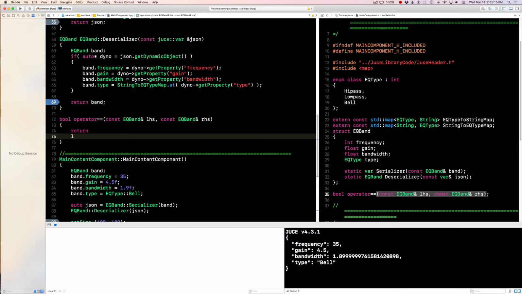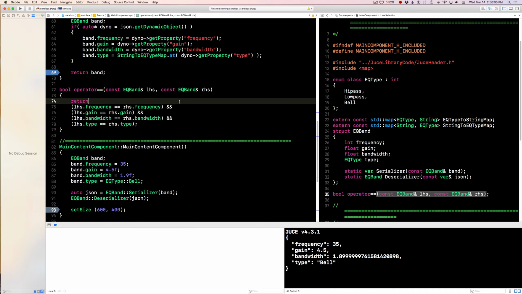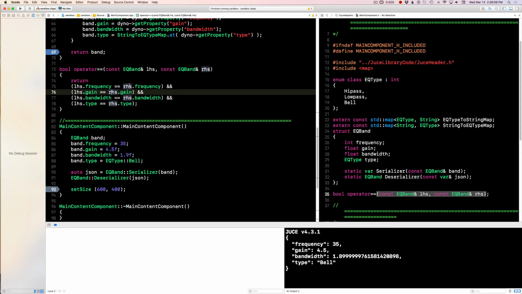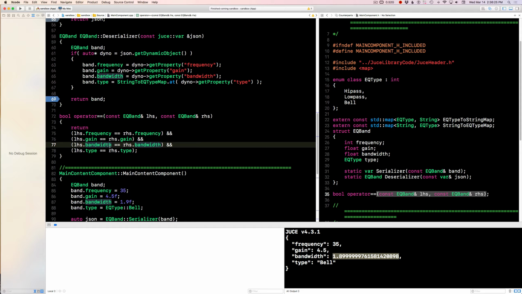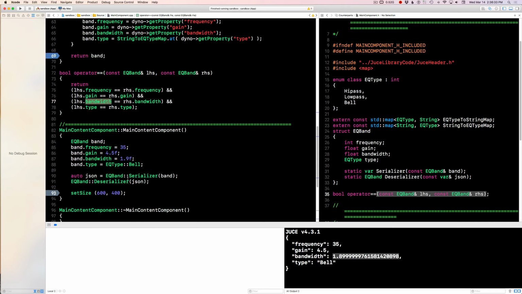Let's implement that. Return left-hand side dot frequency equals right-hand side dot frequency, and left-hand side dot gain. You see where I'm going with this. I'm going to pause this right here. This is what it looks like if left-hand side frequency matches right-hand side frequency, left-hand gain, right-hand bandwidth, left-hand type, right-hand type. Now, as we already saw, this equals this, it doesn't equal that other value that we saw right here. So this may fail, but that's all right. That's just something that happens when you deal with floats and doubles and whatnot.